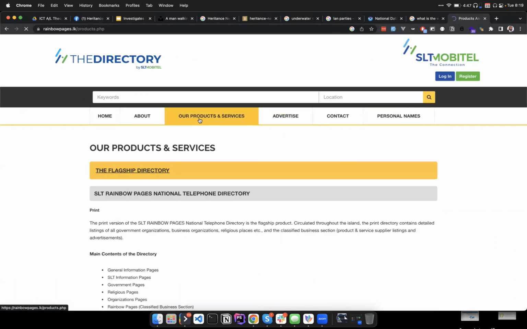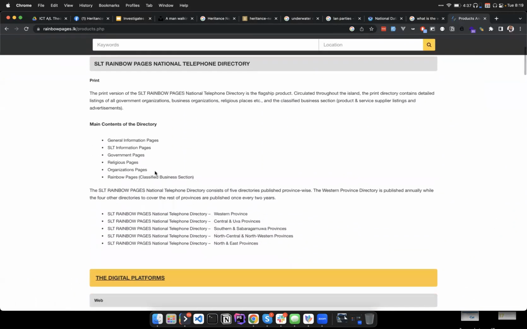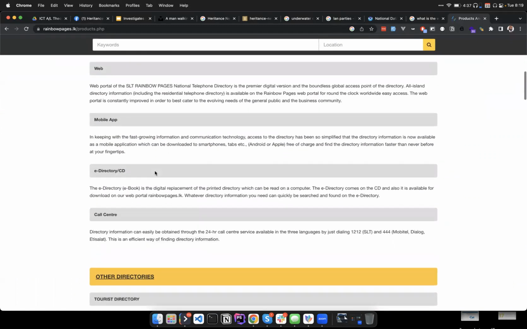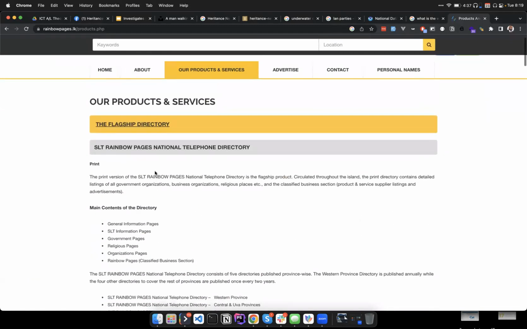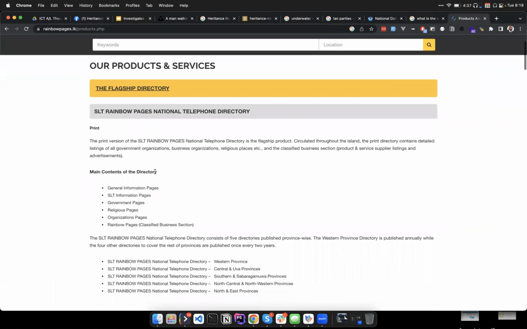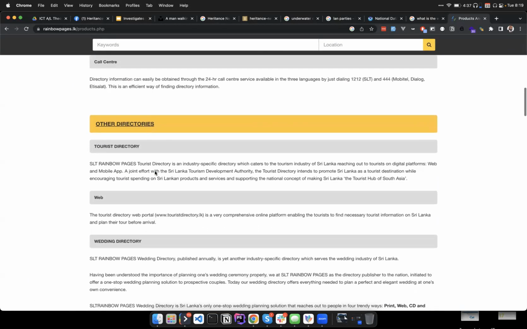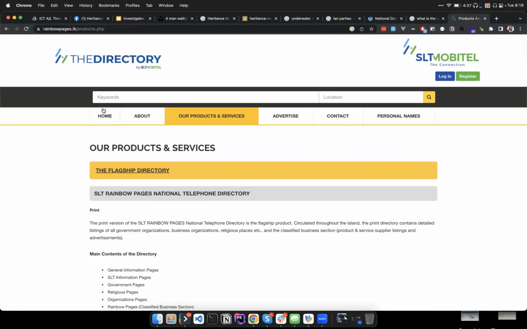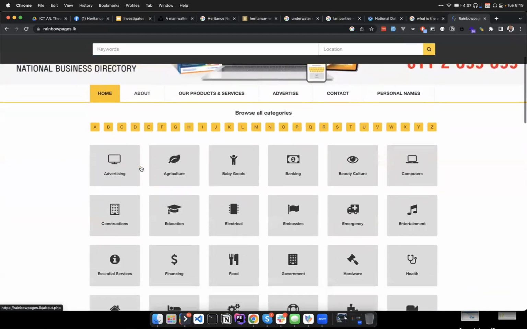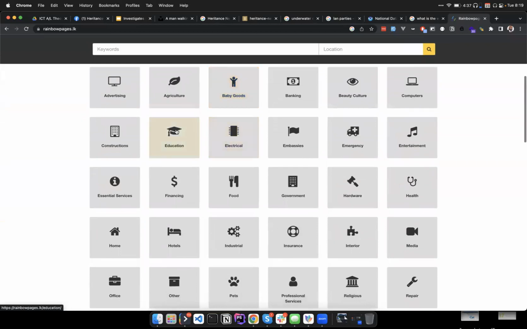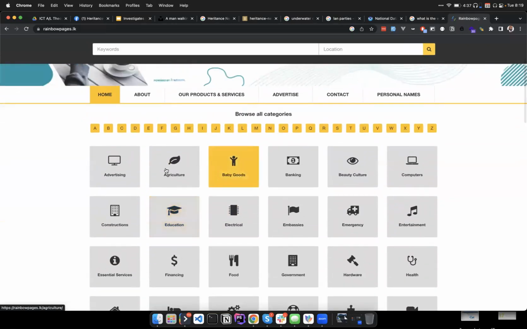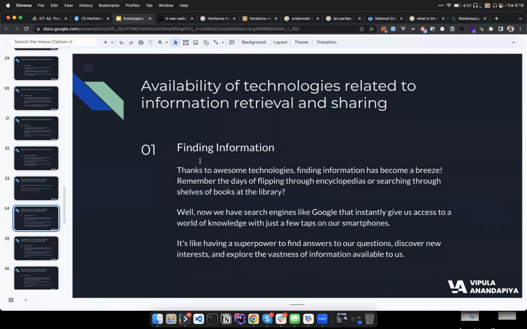But can't we get the directory directly? You can't get the printed version. No, I don't think you can get it right now. So usually what we did was we went through it, and this is sorted out. It basically helped you find the information.